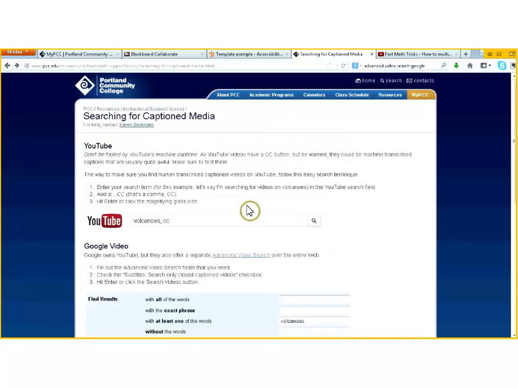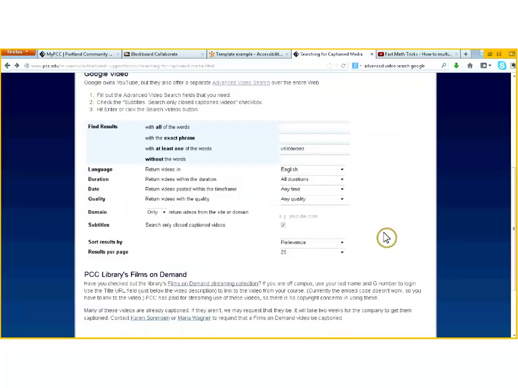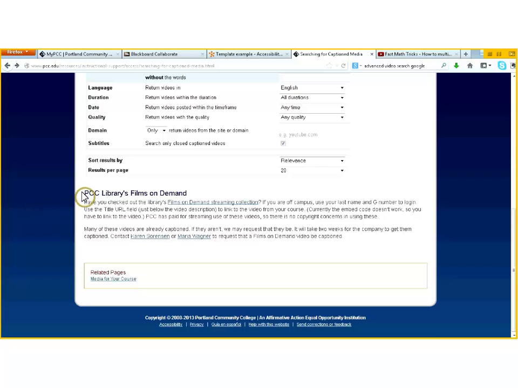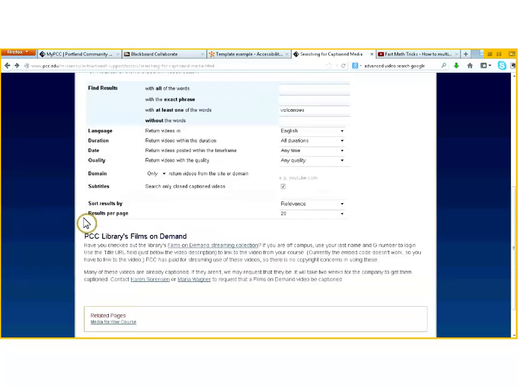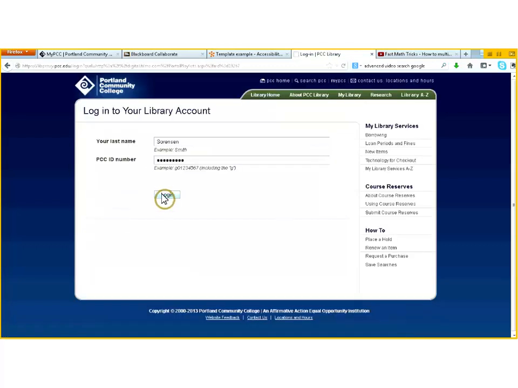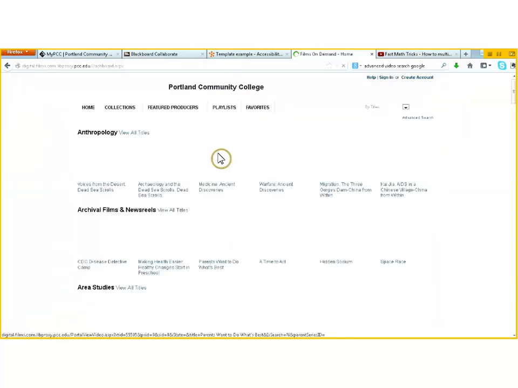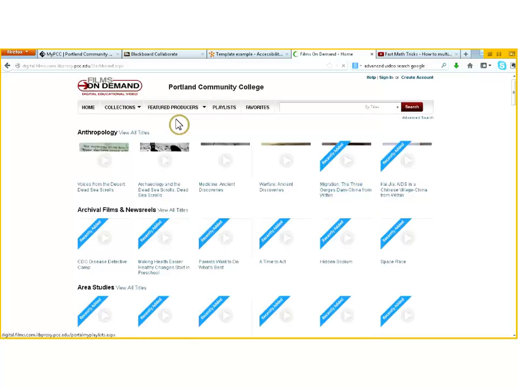So those are two ways to find captioned video out in the world. Again, though, if you have a video that is not captioned, you still can use it. Another great source of captioned video is our library's Films on Demand streaming collection. Now, I know the library is about to change all of its links because they're moving to a new system. But here, this is still working right now.